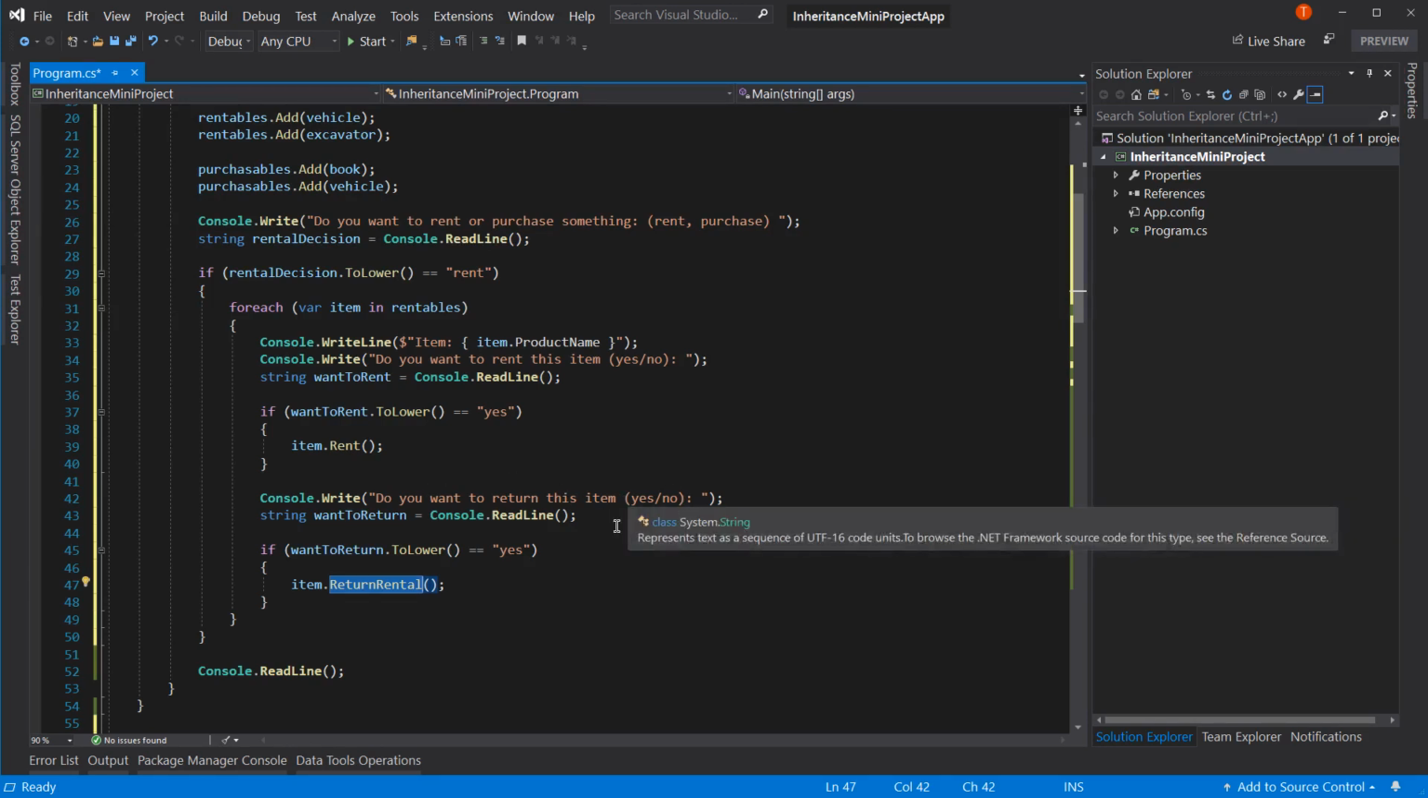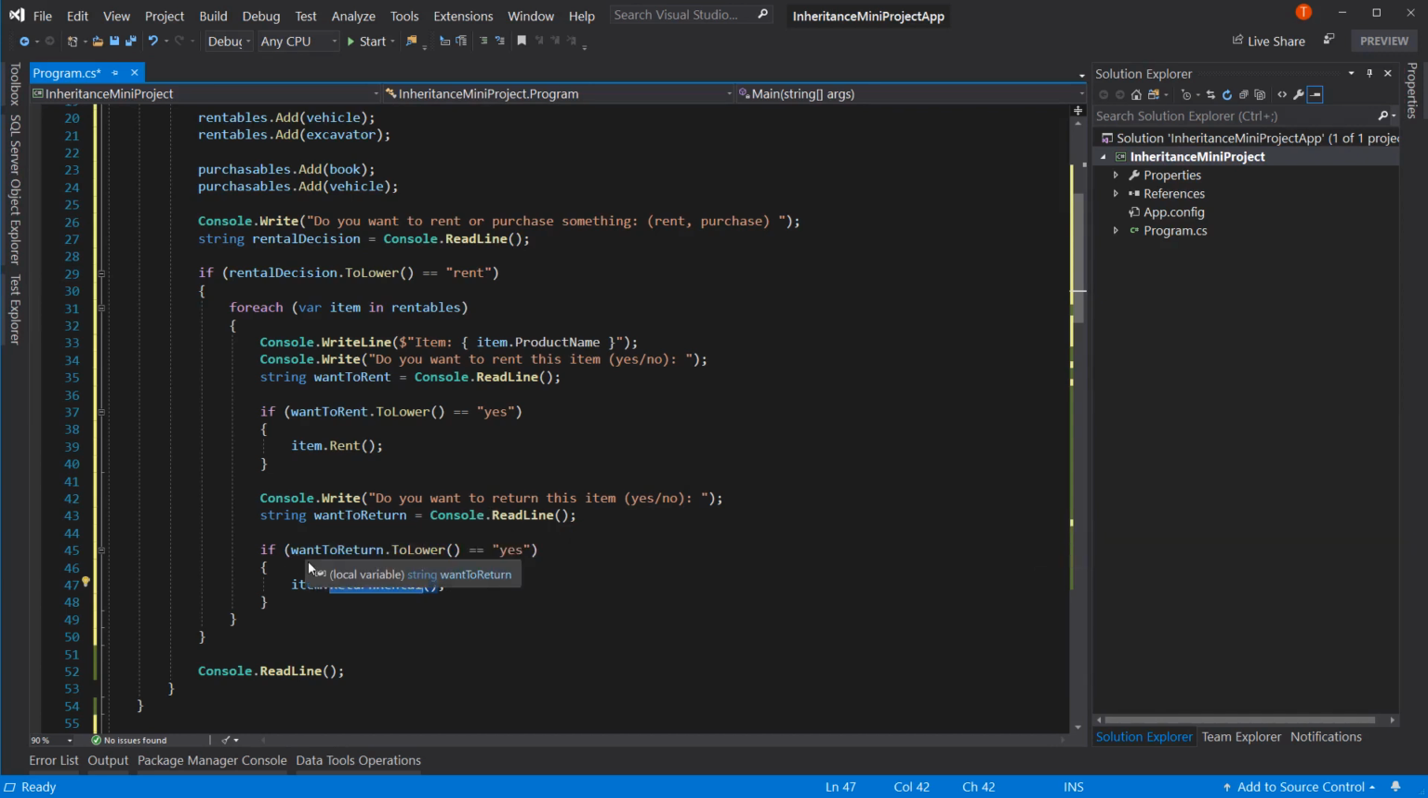So that's why copy and pasting can be dangerous. Do you want to return this item? Yes or no. Want to return is a read line. And then want to return to lower equals yes, then item.return rental. So you kind of read through every line and make sure that it is what you're wanting the logic to be. So this will loop through every item that's a rental once you say you want to rent something.